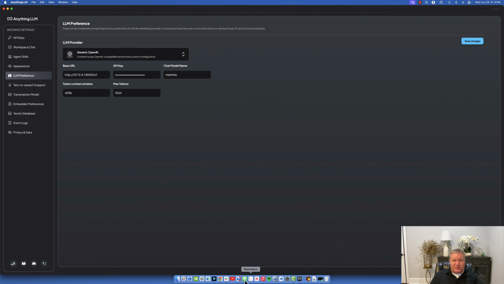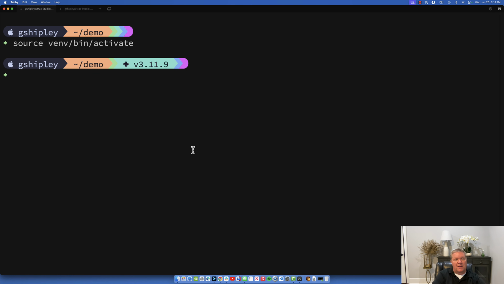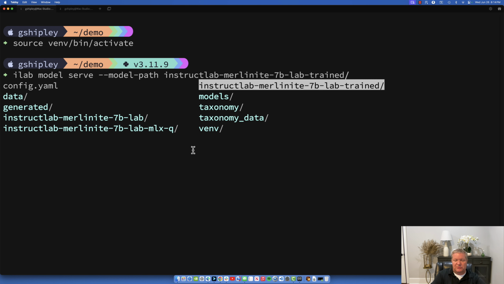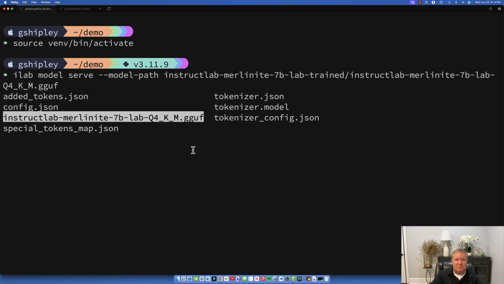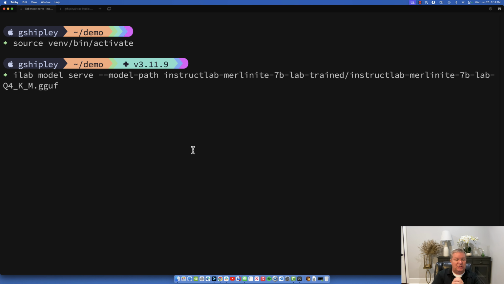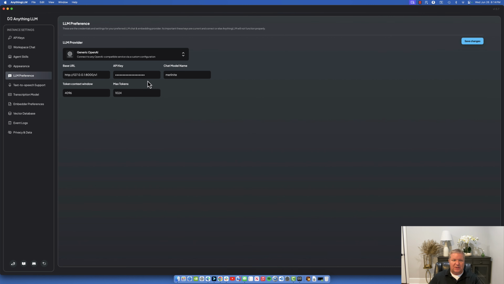When you run ilab serve, let's go ahead and do that and serve a model. So let me open a terminal here, and let me source my ilab environment. And then let's do an ilab model serve, and let's do a model path, and let's use a trained model actually. So let's go into a recently trained model that I just trained earlier, and we'll go down to instruct Merlinite Q4 GGUF, and we'll serve that. And so now that OpenAI compatible server is being served. Let's go back to InstructLab and set this up.